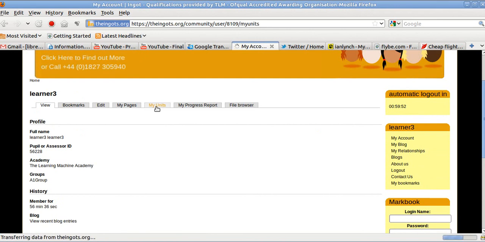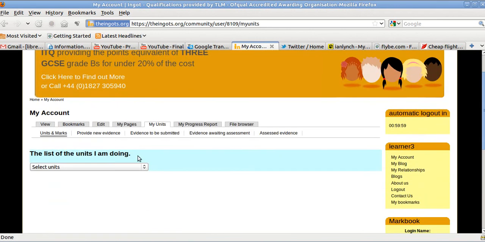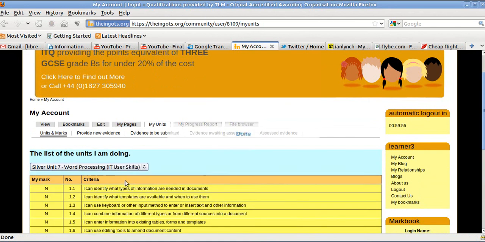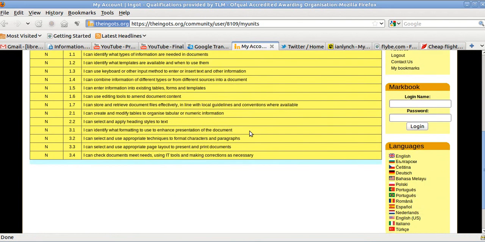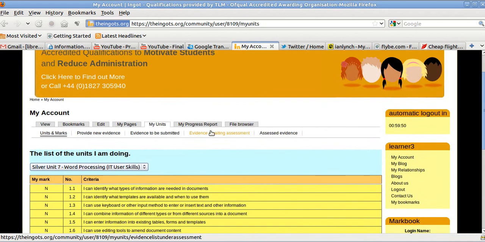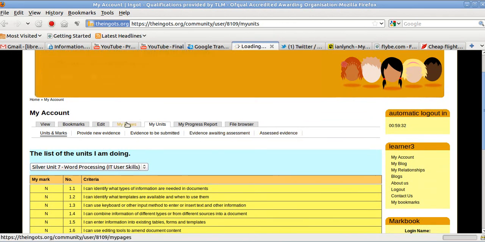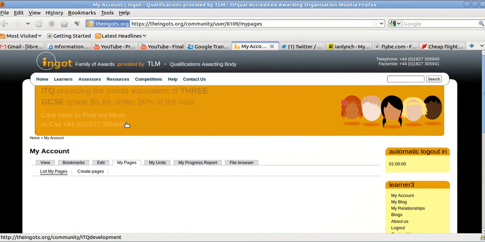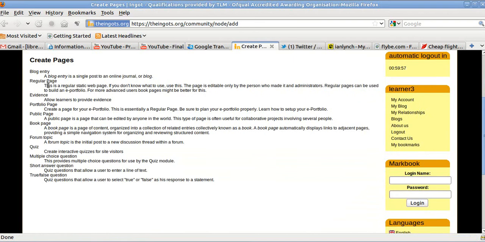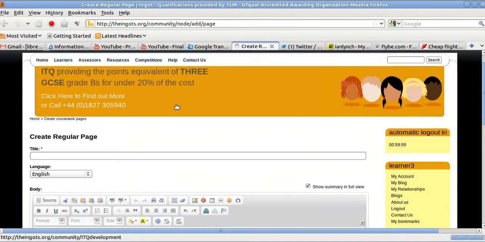In the My Units tab, the learner will also be registered with any units that were saved together with their name on the awards site. In this case, it's Silver Unit 7 for word processing. These tabs provide a mechanism for passing evidence to the assessor. The My Pages tab is blank at the moment because they haven't created any pages. So we'll create a regular page.